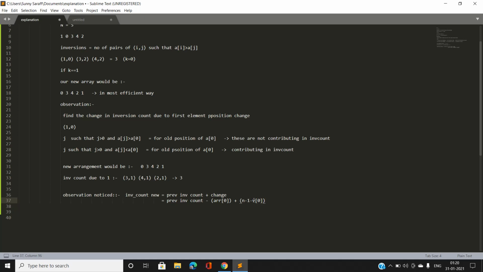As you can notice here, it comes also 3. So it's a bingo actually. So there is a formula: here you can use the previous count of inversions minus the current value of the array, plus n minus 1 minus v0.